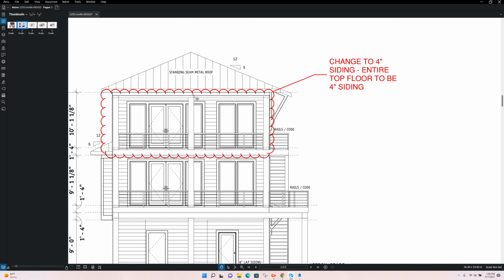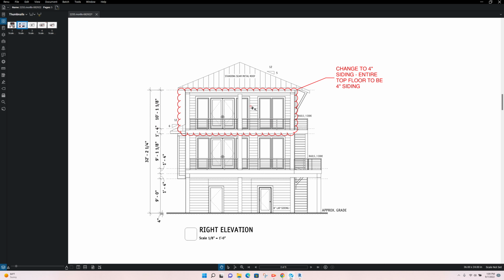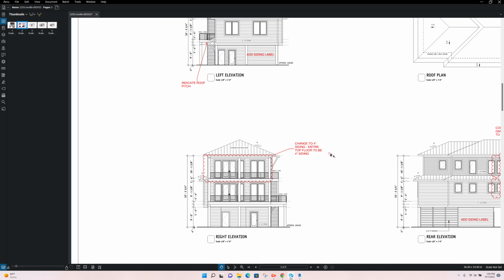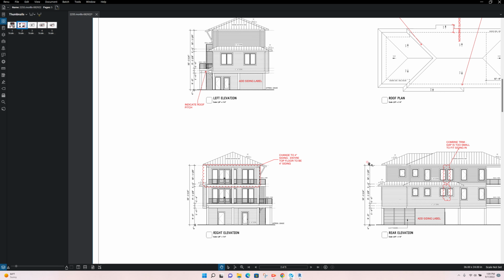This was actually incorrect. So the siding here is supposed to be 4-inch, and it's not, so that's going to reflect in the takeoff. So we need to change that.